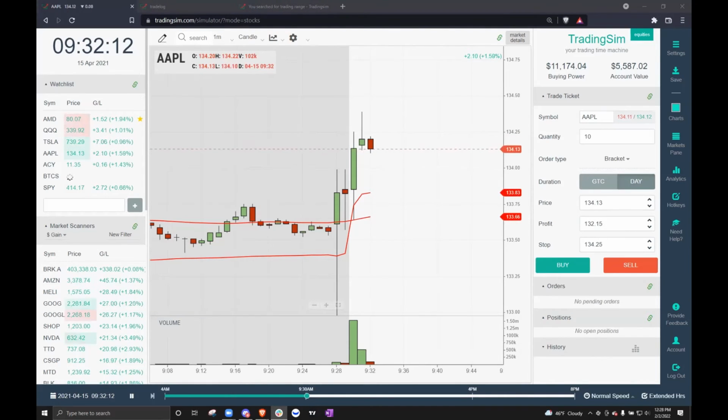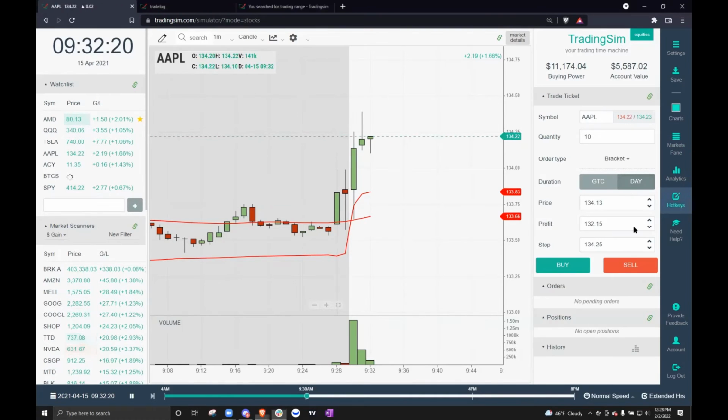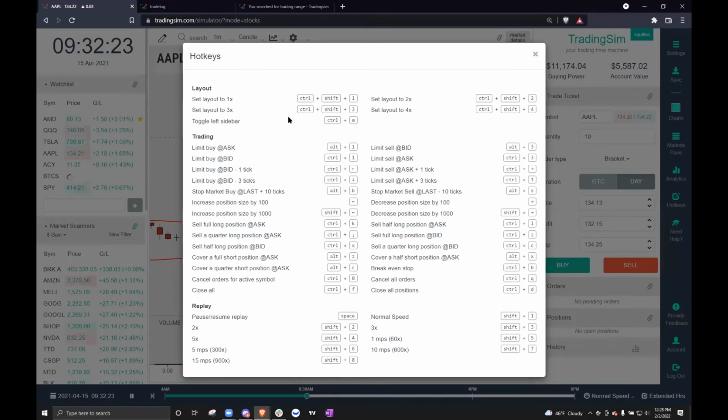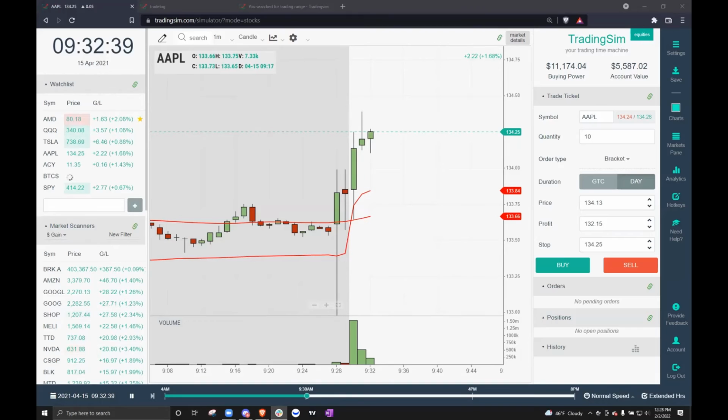Cool. So let's see. All right. Yeah, you're welcome. Are there hotkeys for drawing tools like the horizontal line? Yeah, so let's look. You've got trading hotkeys here. You've got replay hotkeys if you want to speed things up or slow them down. But unfortunately, yeah, we don't see hotkeys for the drawing tools. Is that something that would be important to you, Maze?